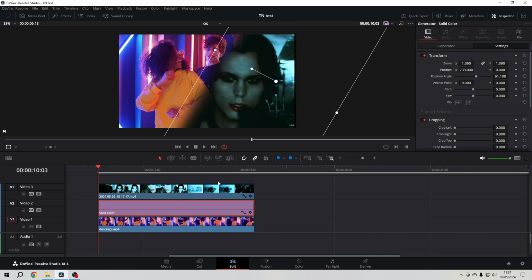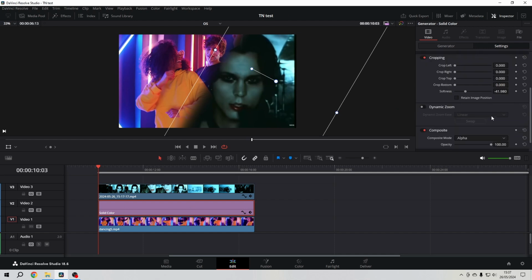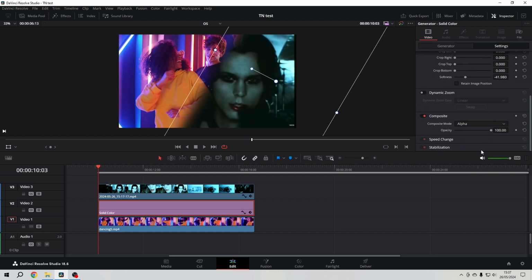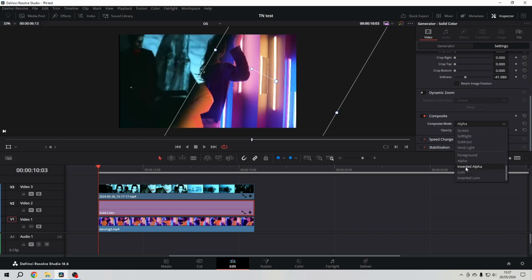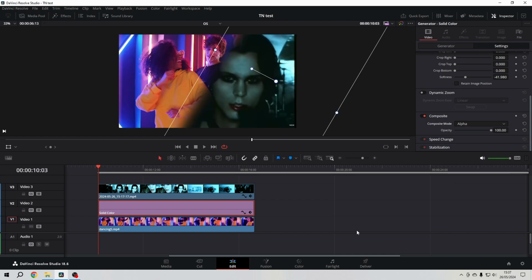You can also, if you want to switch the clips, easily do so by selecting the solid color, and then you change the composite mode from alpha to invert alpha. In this case it looks stupid, so we don't do that, but here you go.